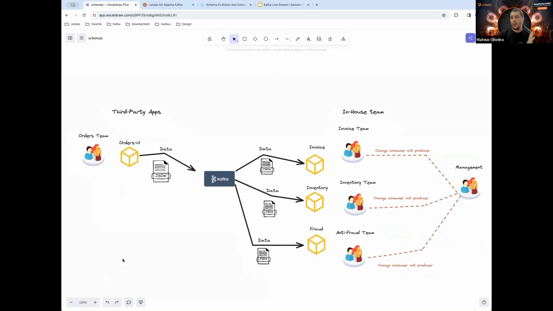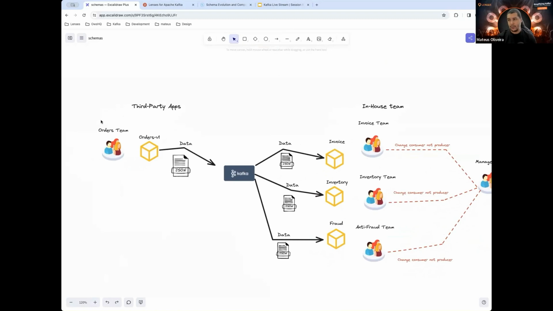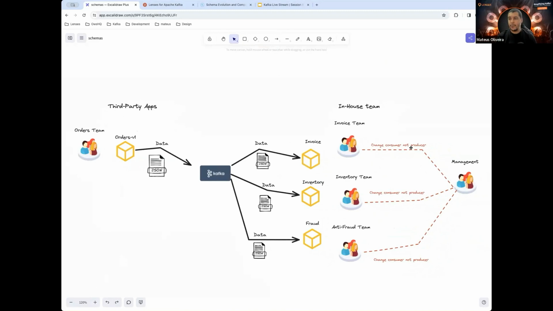The application that nobody touches, no one can access. I have this for the orders. Now the orders is another company, we cannot change it, it's always JSON. But then someone says, okay, I want to have the contract, I want to have Avro, because Avro is on top of Kafka, it's more performant. That changes the consumer, but not the producer.